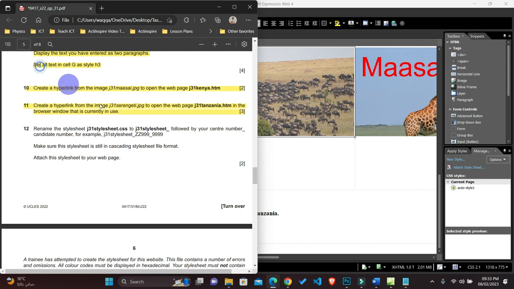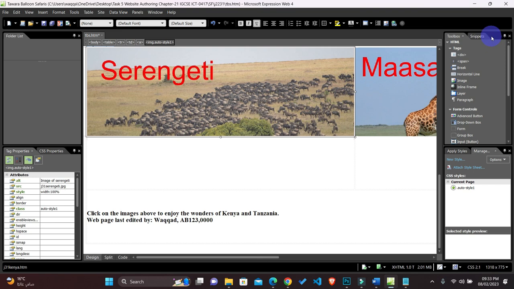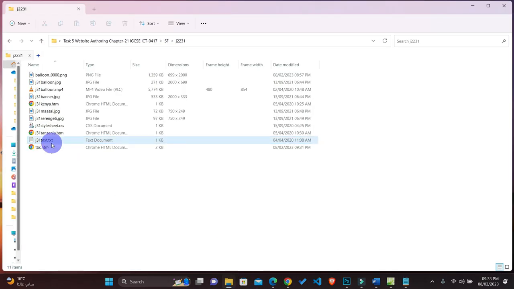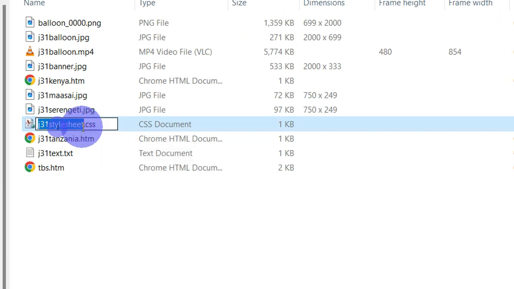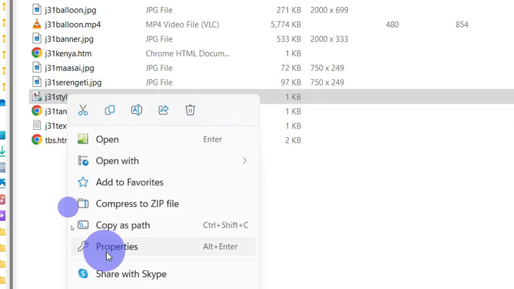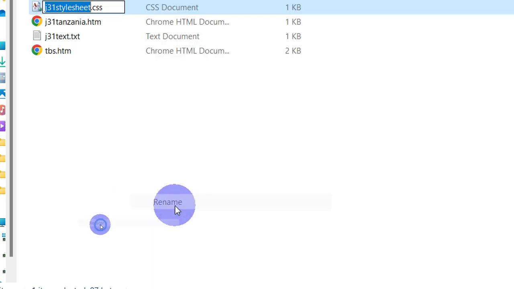Here we go. Rename the style sheet j31 style sheet.css to j31 style sheet _ followed by your center number and candidate number. So they're asking us to rename this style sheet that they have already given us. In this case, this style sheet we have to rename. So right click and then there is option of rename.